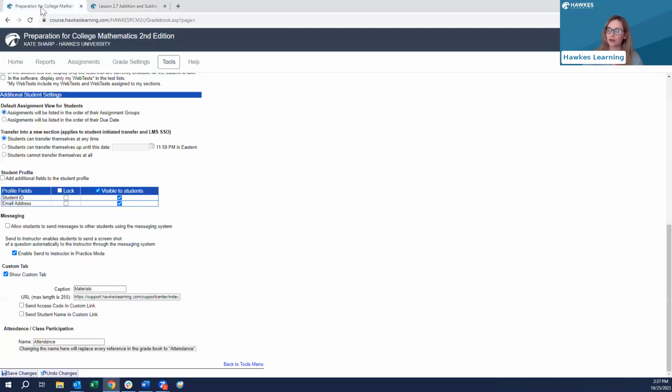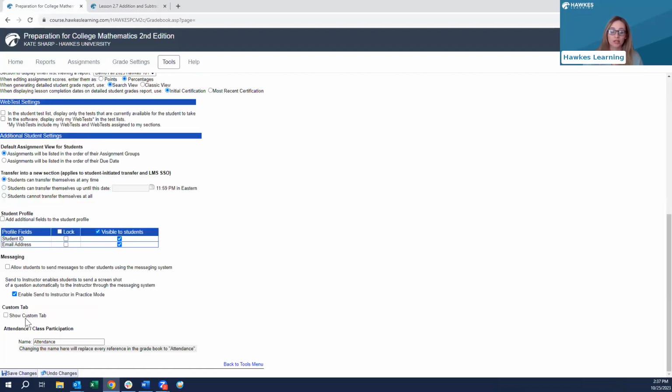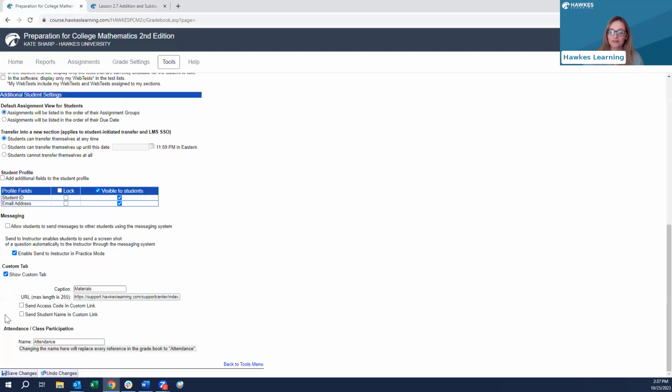But clicking back over here to the display options, the other thing that I really wanted to point out today is right here under custom tab. By default, this is unchecked. There are no custom tabs. But if you check that box, that is going to allow you to create an additional tab in your students' accounts where they can directly access whatever you want them to access.